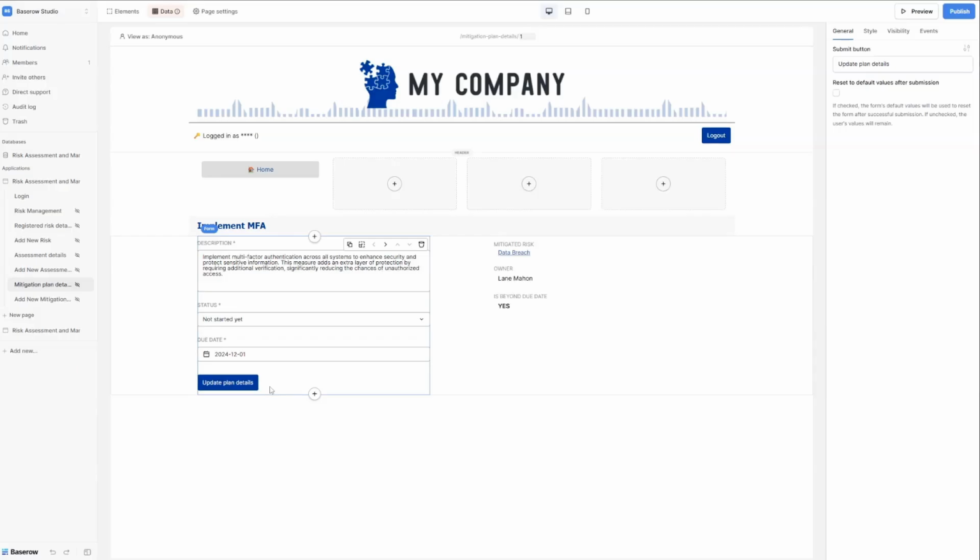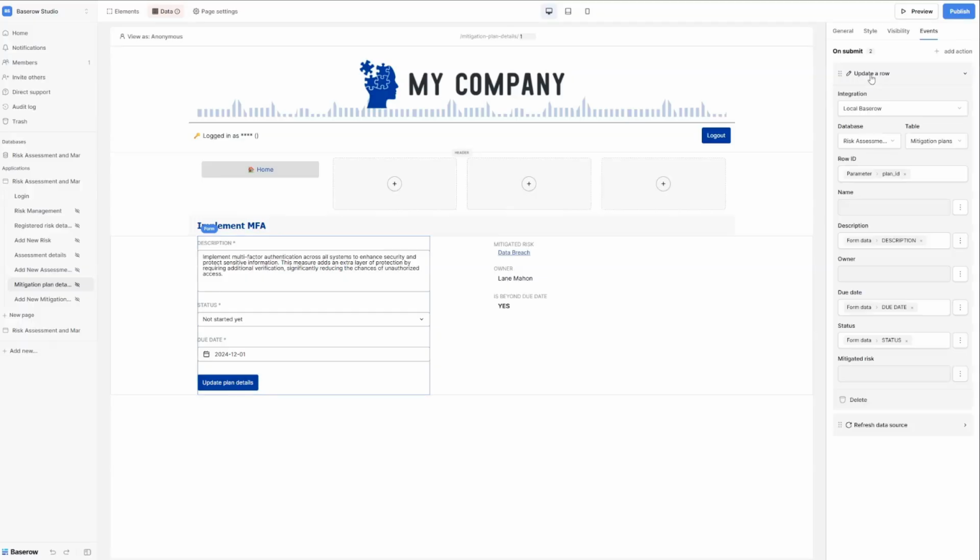We can then update the plan details from this details page by adding some events for updating a row and choosing the plan ID for the page parameter where it's coming from, and then adding in the data that we're updating through the form data within these elements. We then, of course, refresh that data source, and we can check that everything is working dynamically and is correct, again, by simply updating the record ID here and making sure that the details are changing, which we can see live here when there is an actual record that contains data behind it.